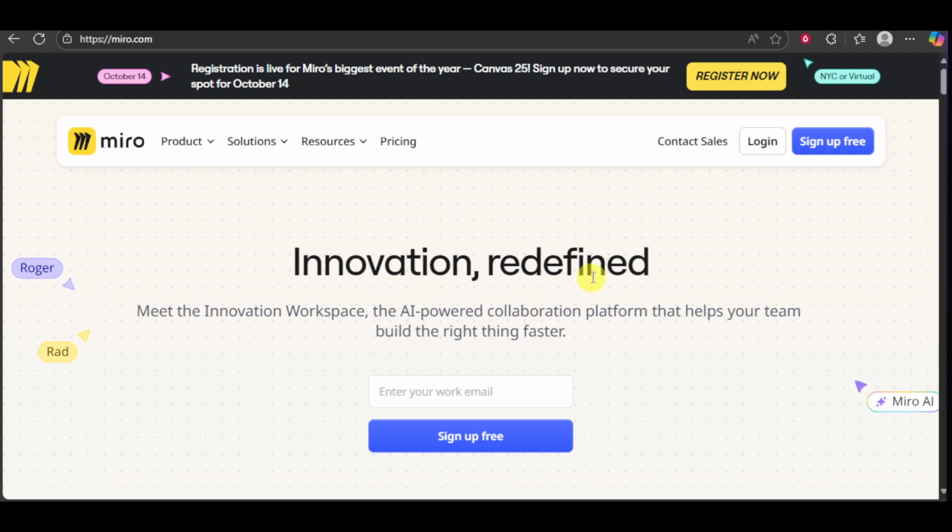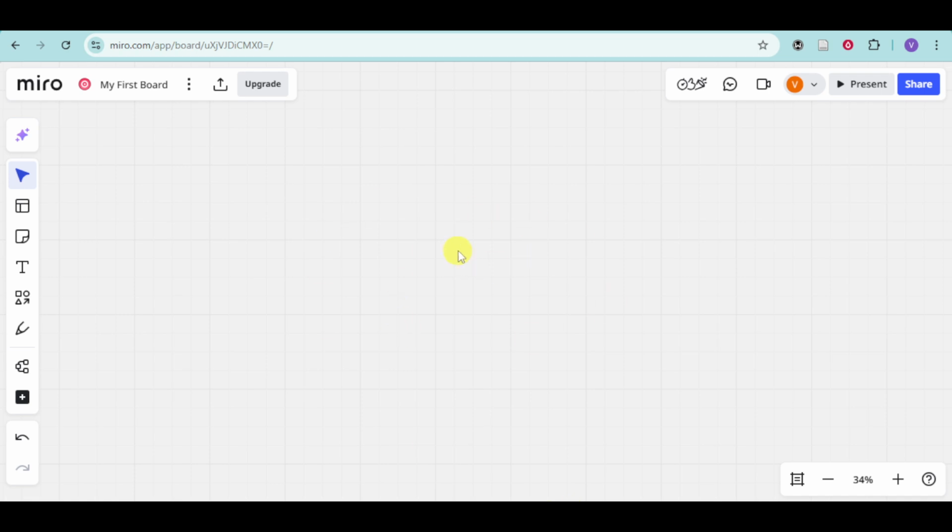For this case, just input right here your work email. You can proceed to input here as well your Gmail account and click on this sign up free. Now, if you already have an account, proceed to click on this login. I'll head over and log in on mine. Here is what your first board would look like. You will be redirected into this part once you have successfully signed up.